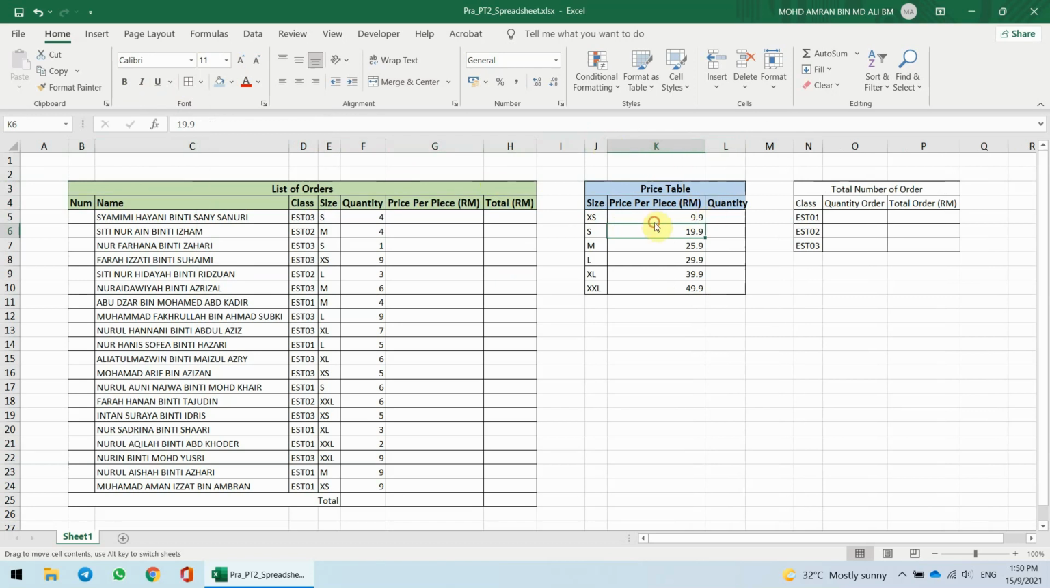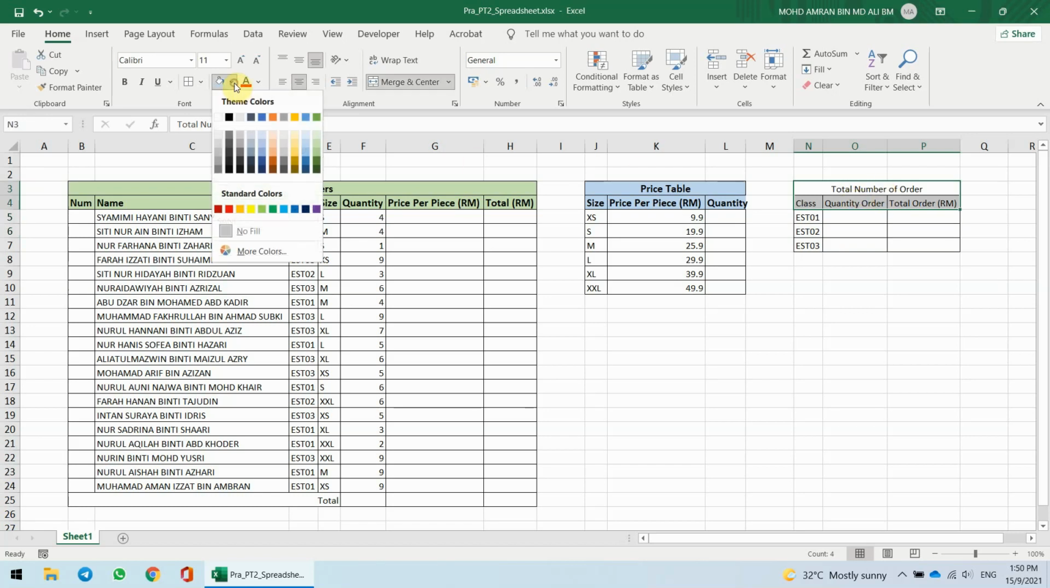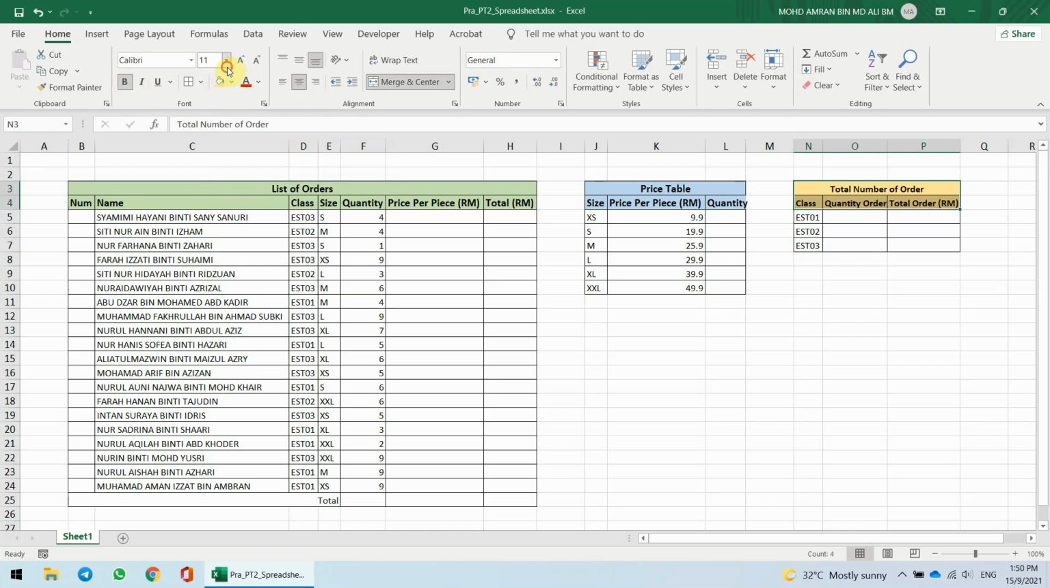For the total number table, you want to put a color on the header here, for example the yellow color, this one. And put a bold font and choose font size 12 for the header. Double click it to make the data fit to the column.